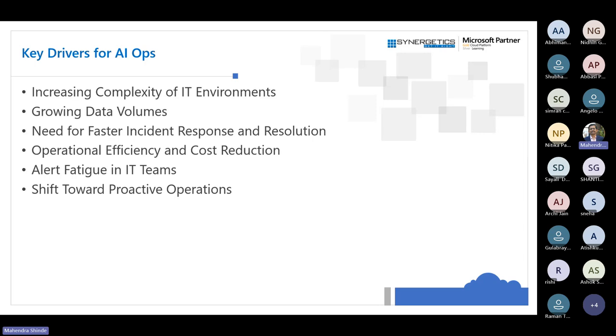And last, shift towards proactive operations. What is proactive operations?